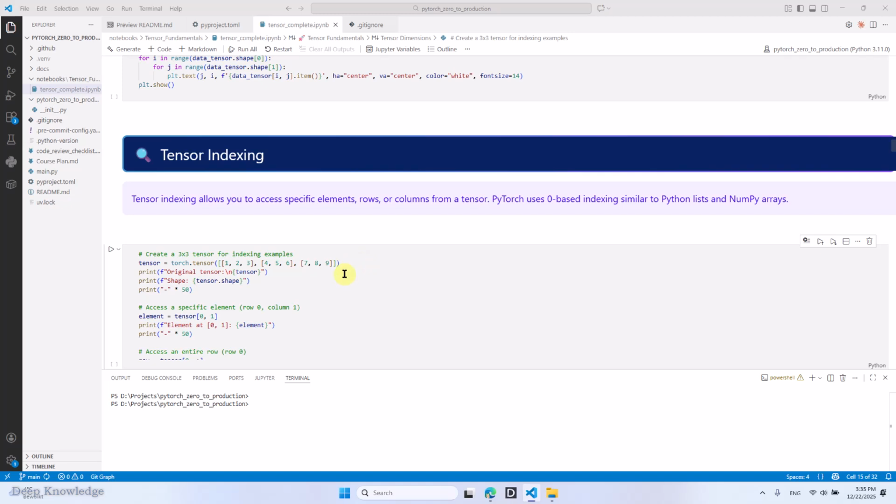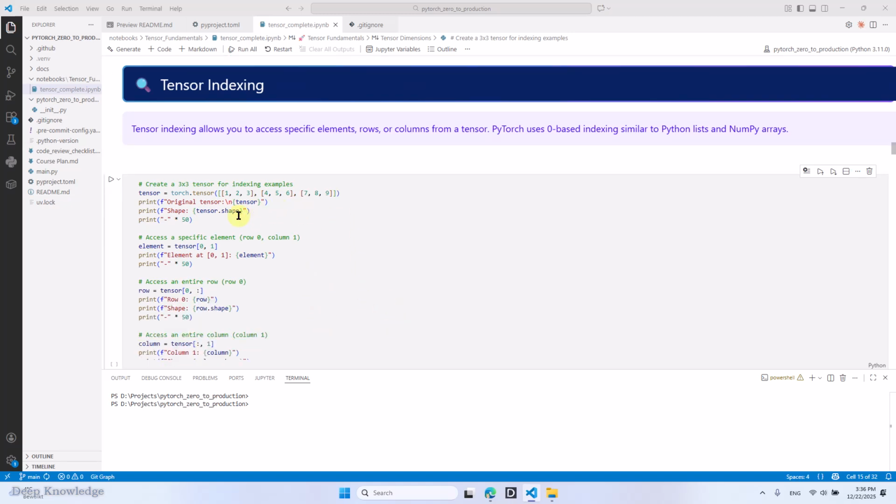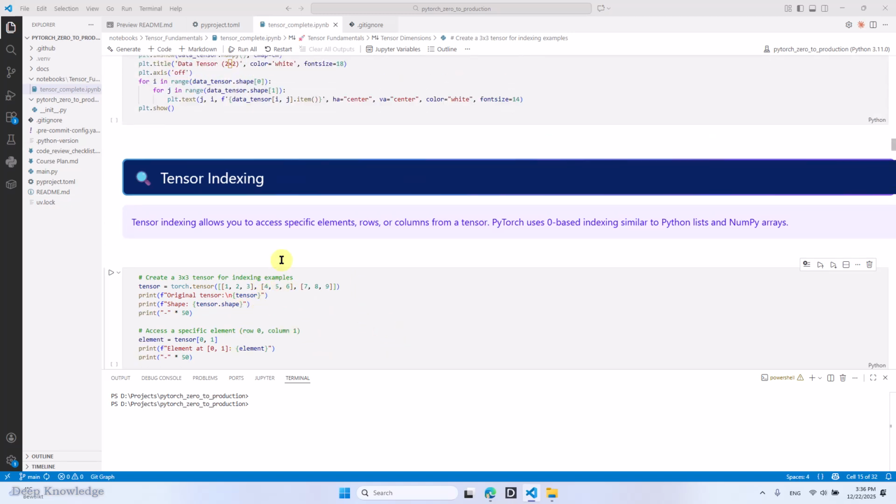After creating tensors, sometimes you would like to get some values or access some specific elements, columns, or rows from the tensor itself. To do so, you can use it as if you are familiar with NumPy. It's almost the same in torch.